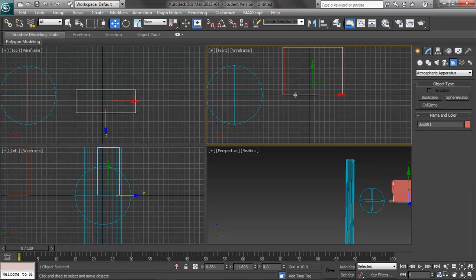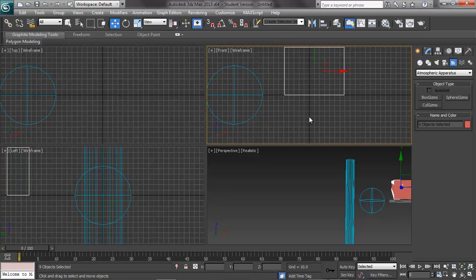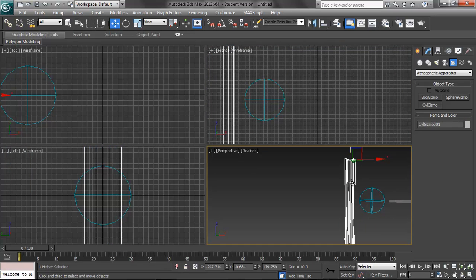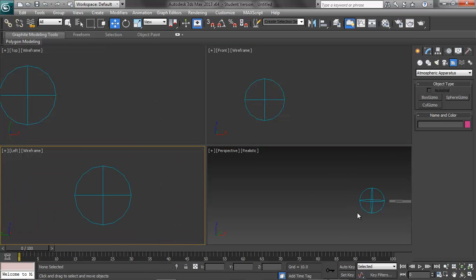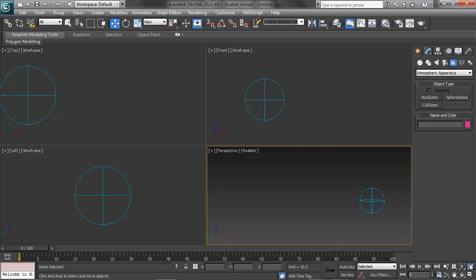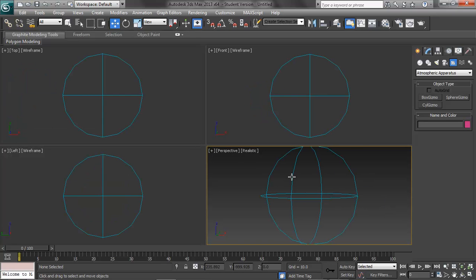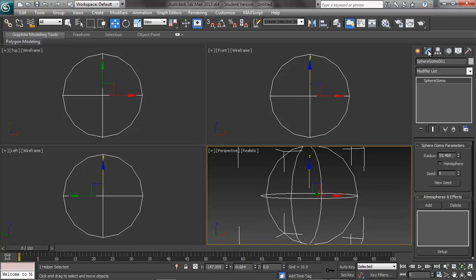And I'm actually going to grab the other stuff and just get rid of it because we don't really need it. So let me grab all of those, and let's grab the tube and get rid of that. And let me turn all the grids off, so everything's a little easier.